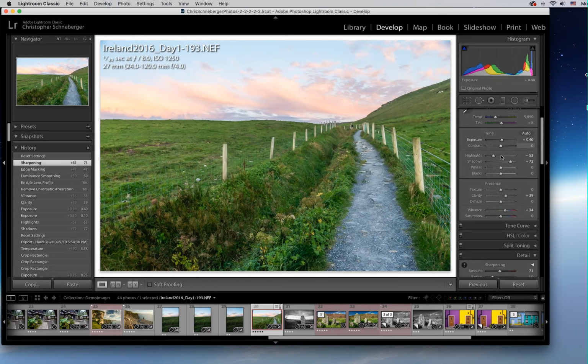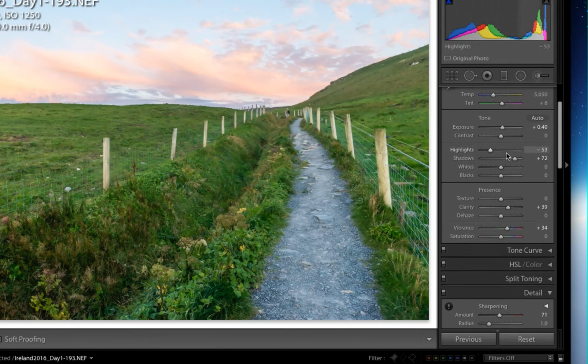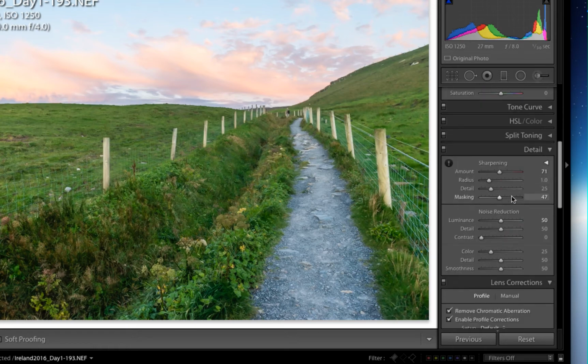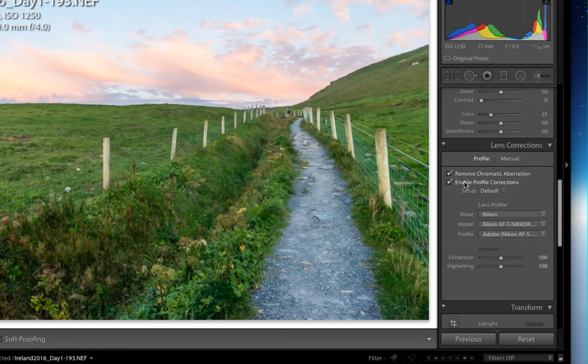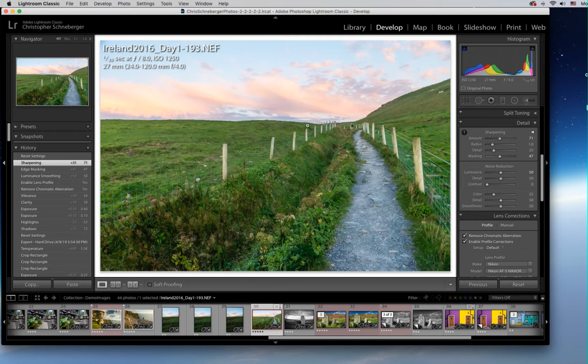That would include my basic adjustments, where you can see I've lowered the highlights and brightened the shadows. I've brightened up the overall exposure just a tiny bit. I've added some clarity. I've added some vibrance. I also did my noise reduction and sharpening in my detail adjustments. And I added my lens corrections: remove chromatic aberration, enable profile corrections, things that we should do to every single image. So my image is ready to go.